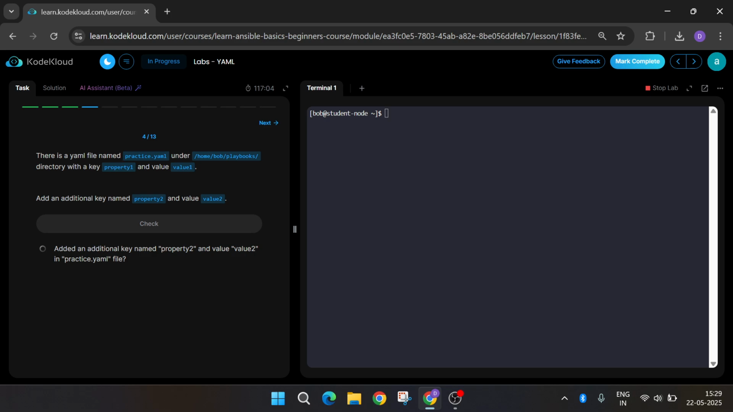There is a YAML file named practice.yaml under this path directory with a key property 1 and value 1. Add an additional key named property 2 and value 2. cd home bob playbooks.